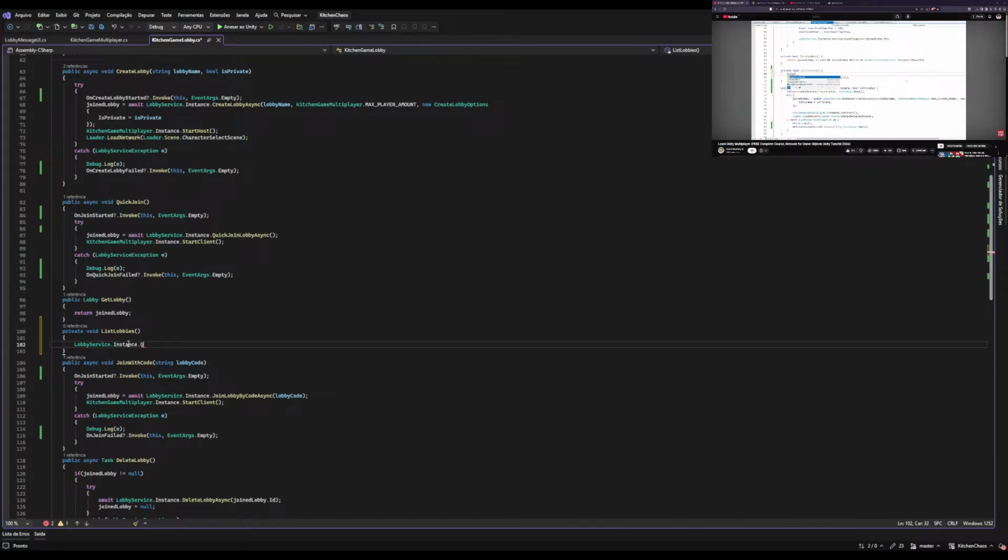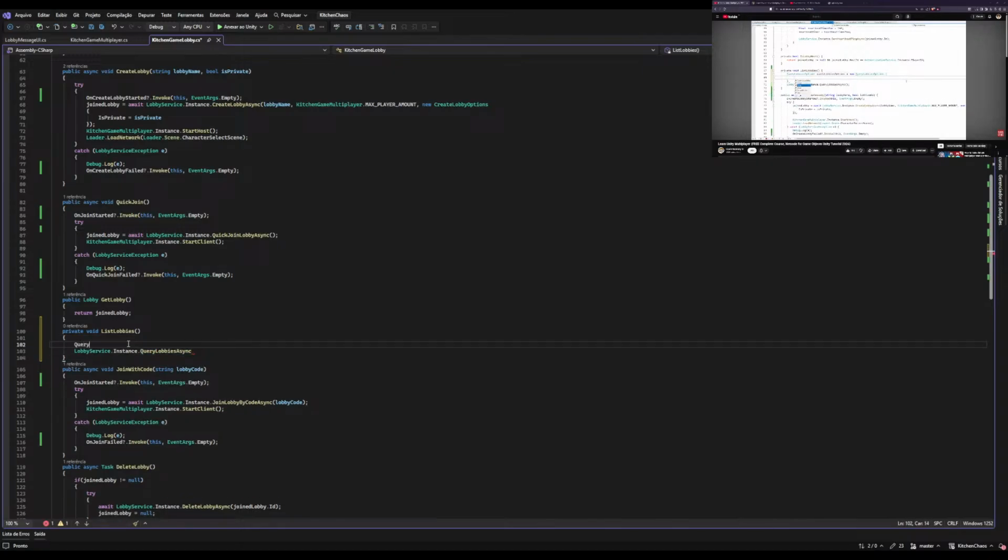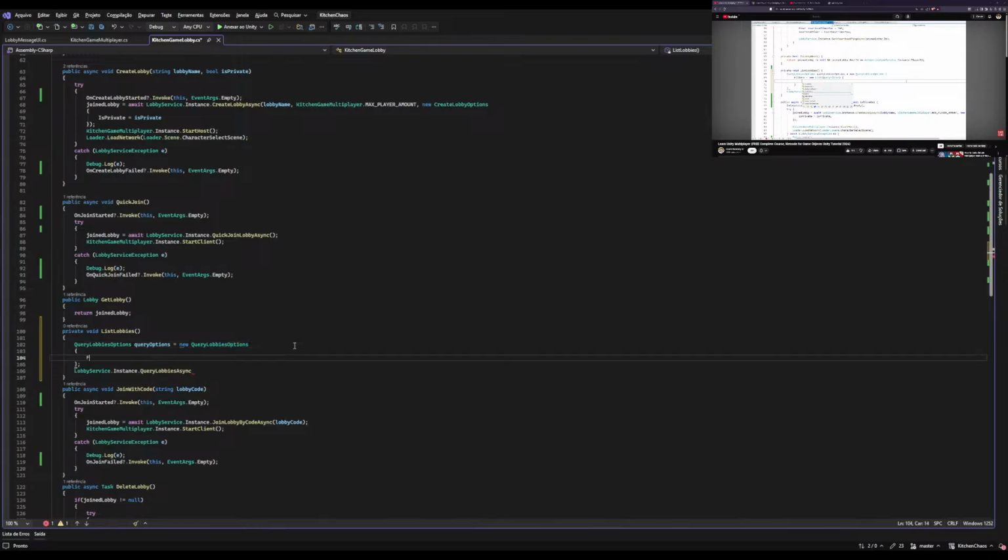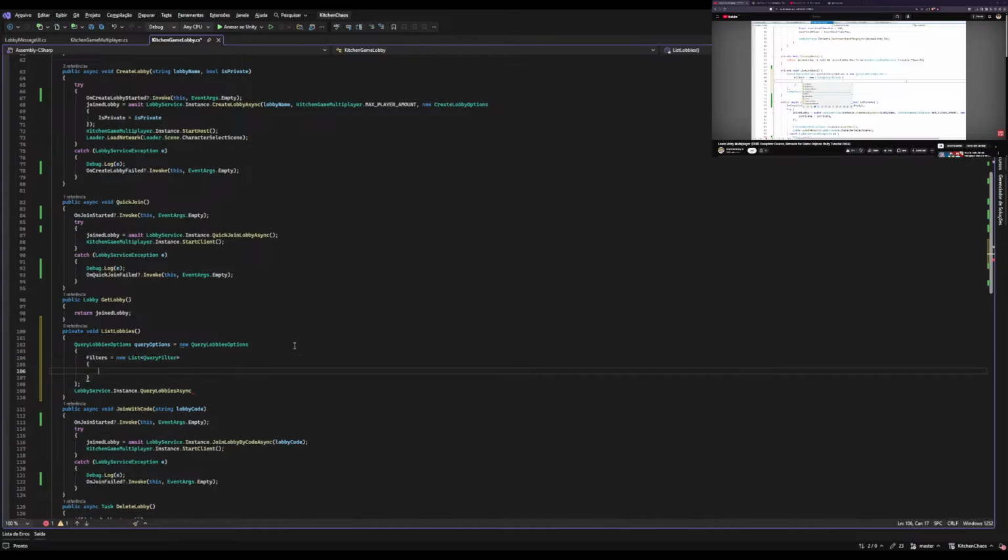So over here, let's make a query lobbies options, and let's construct a new object of this type. And inside we've got the filters, so let's create a new filters. This one takes a list of query filter. So now inside we can create a new query filter. And for this one, for the field, we only want the ones with available slots. So let's go with available slots.